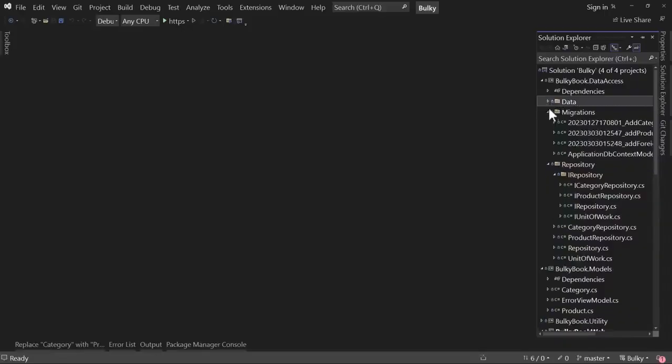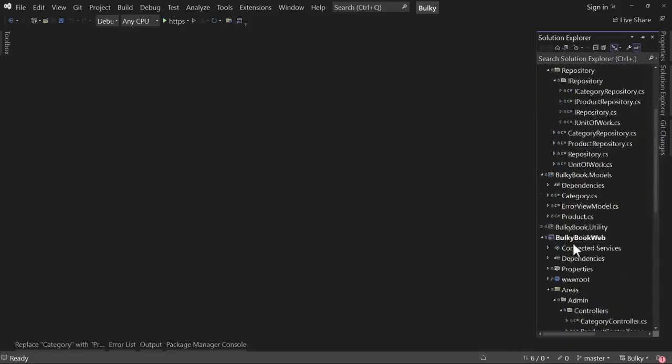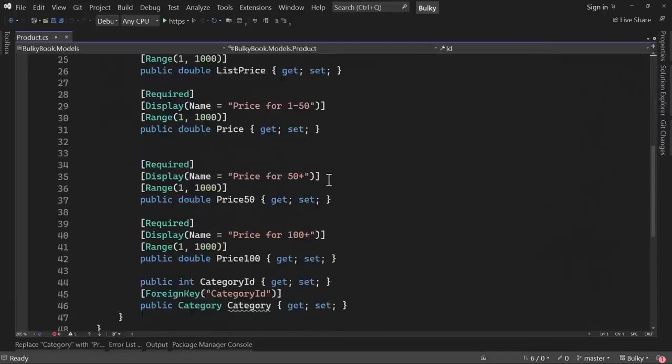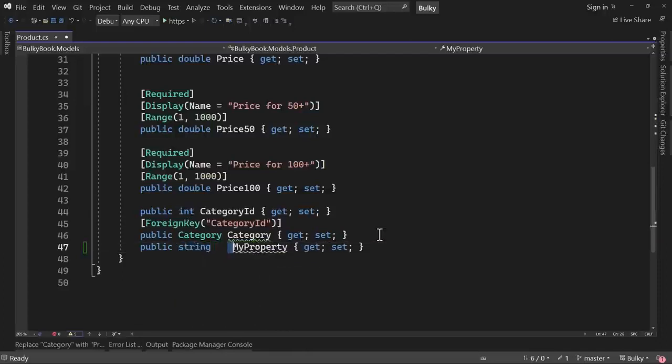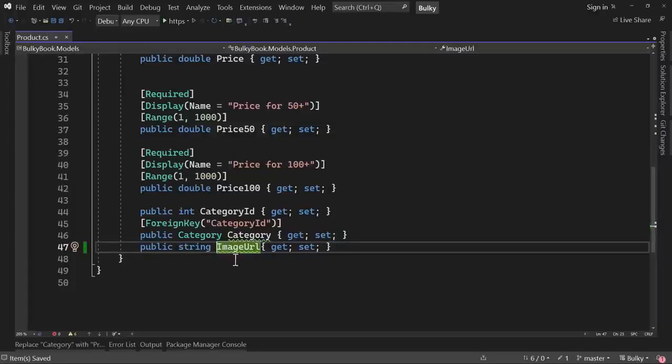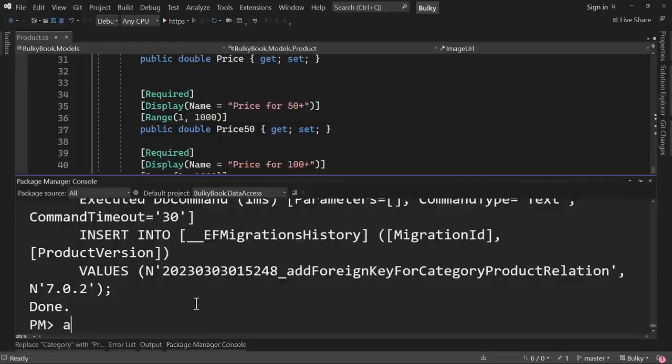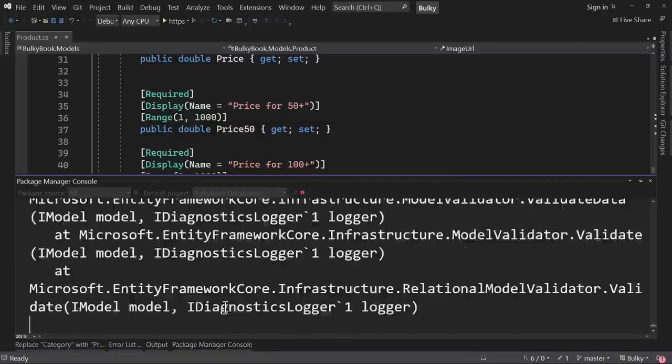Now before we move any further, let me open the product model in the models project here, and I will add one more property which is kind of critical, and that is image URL. When we work with any product here, they will typically have an image, so let me call that image URL. It will be a string property, and it will be empty right now. With that, let me save this and we will have to add a migration. I will call that add image URL to product.